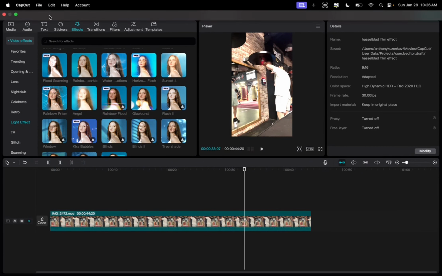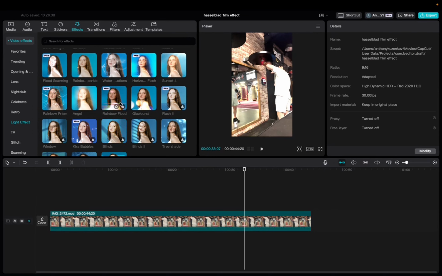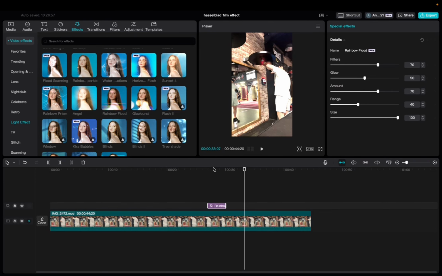Today I have a quick one for you guys on how to find and utilize the rainbow flood effect on CapCut. So initially what you're going to want to do is go up to Effects, Video Effects, Light Effect, and then scroll down to find the rainbow flood effect. Click and drag it down to the timeline. And now we're going to use the player head to take a look at what it does.